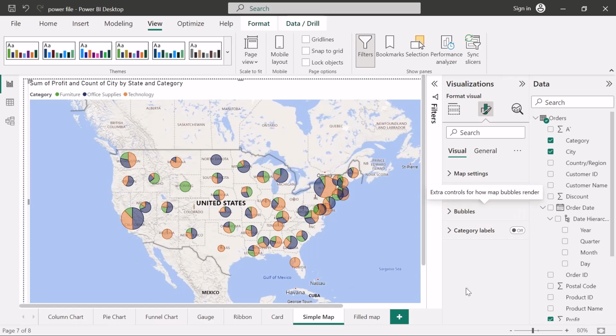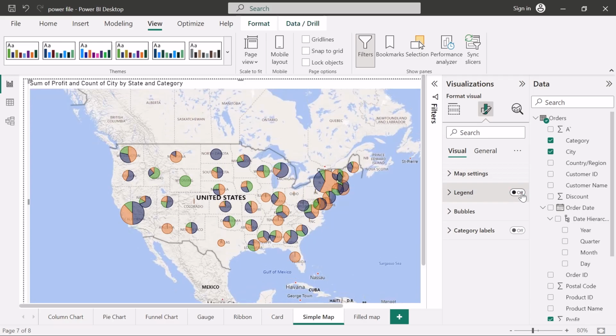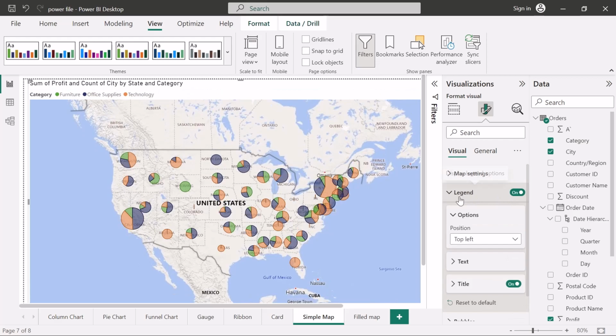You can work with the legend as well if you want. Right now it is turned on. You can turn it off as well. You can see there is no legend now, so you can turn it on. And here we have options for the legends. Right now it is at top left, that is over here. You can make it maybe top right. I want to make it top center. Yeah, top center. So here we go, it is at top center now.